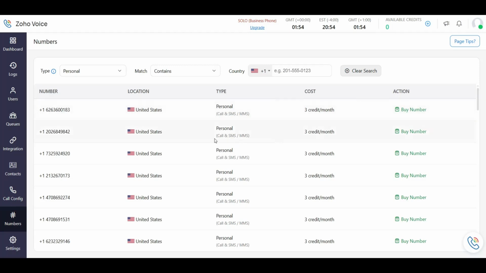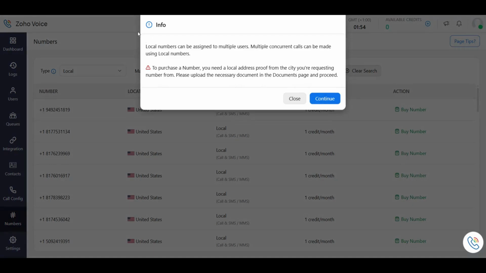So now, let's say we want to purchase a local number, and let's say we want this number. You just have to click buy number, and then you can see here it will show you the info: local numbers can be assigned to multiple users, and so on. You can just read that on your own. But just as I mentioned earlier, you will need a local address proof from the city that you're requesting your number from, and you'll have to upload some necessary documents, for example, the business registration letter.